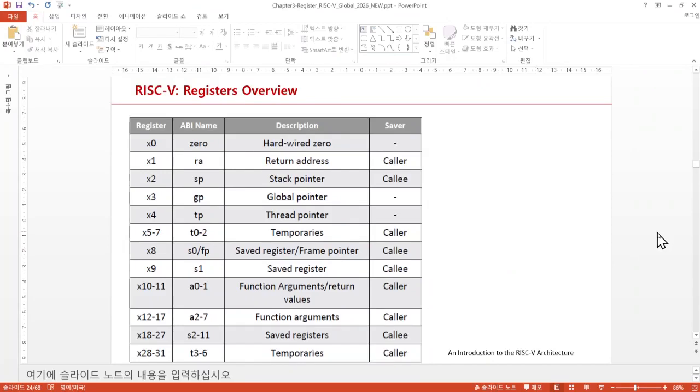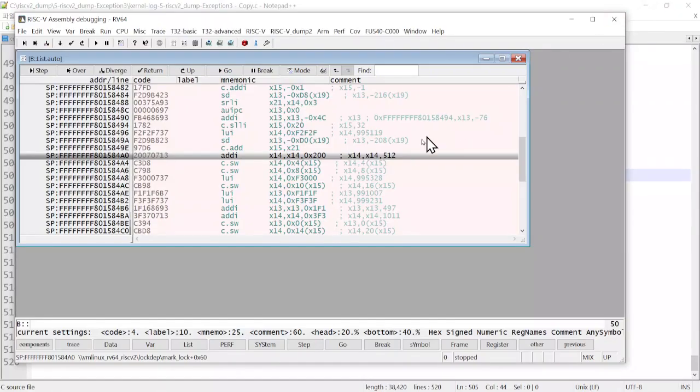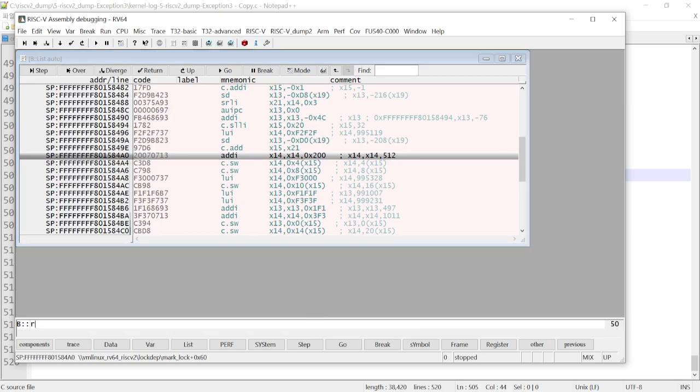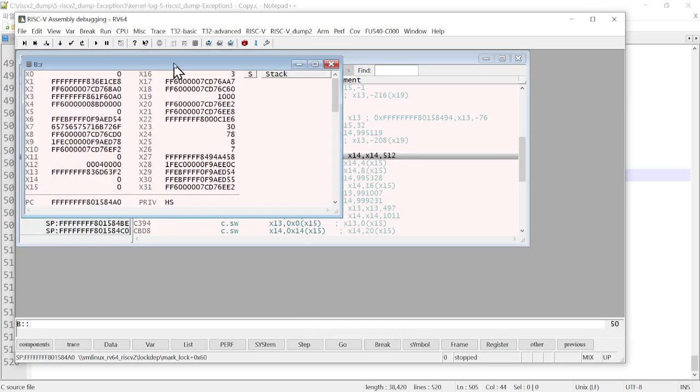Now we got to know about how the registers are organized in a RISC-V architecture. So let's understand how these registers are actually organized by debugging practice. What you can see is the window in the TRACE32 debugging program. This window is the instruction window, and another window is the register window.